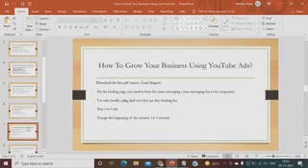Right, so what you have to do is download the free PDF report. Once you are doing a YouTube ads campaign, it's very important that you have a lead magnet. The lead magnet could be in the form of a free PDF report. This is something you have to understand.